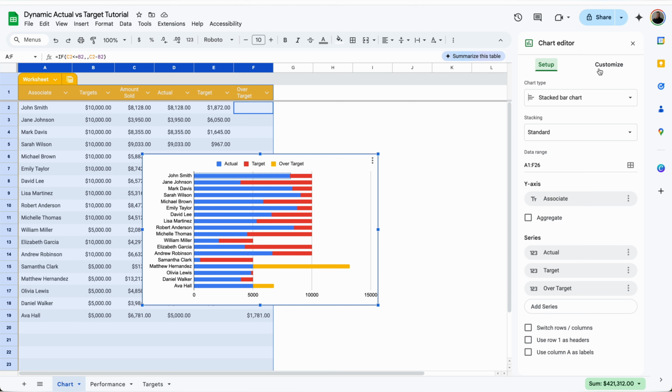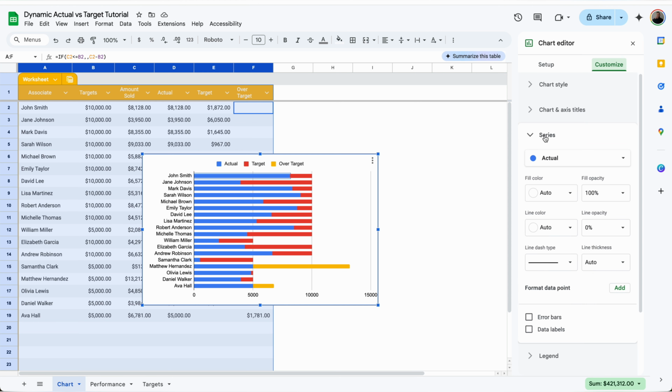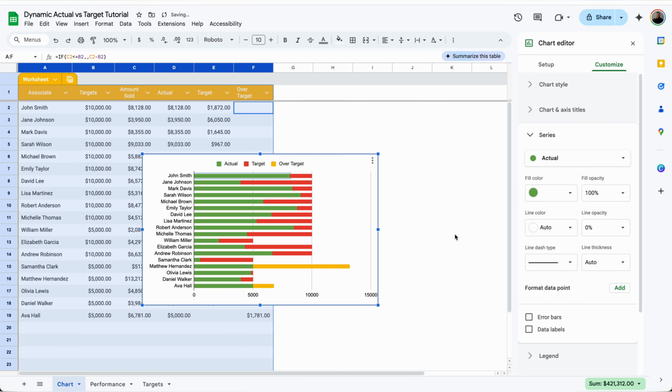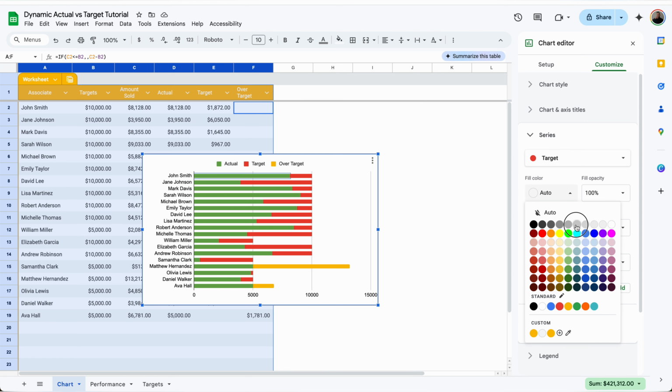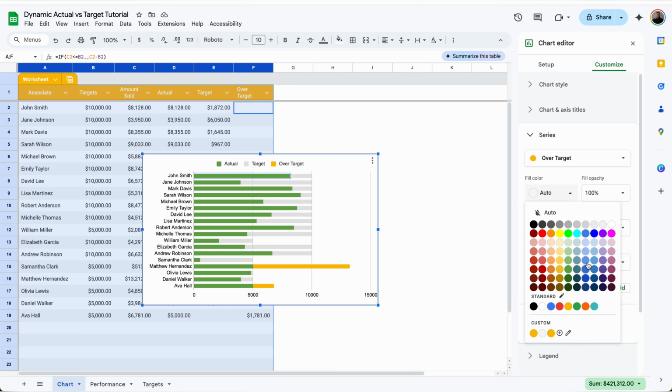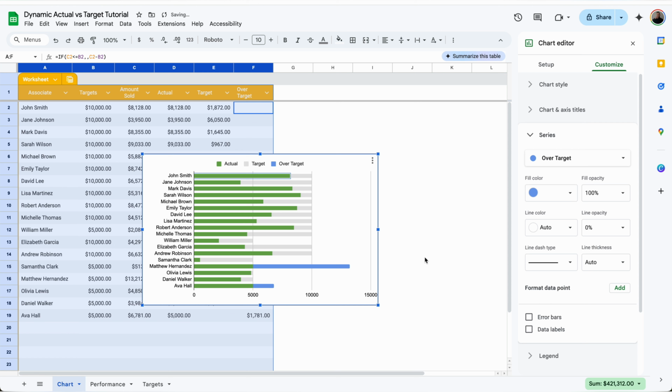All right, so I want to make this a little bit cleaner looking. So I'm going to go to Customize, then go to Series. And I'm going to recolor Actual as a green color because that's what the money was sold. I'm going to drop down to Target. I'm going to make this kind of a gray color. And I'm going to change the opacity to 50%. That way you can see where the targets were supposed to be, but you can tell that they weren't actually achieved. And then for the over target, instead of being yellow, I like to make them blue, but it's entirely up to you what color scheme you want to use.